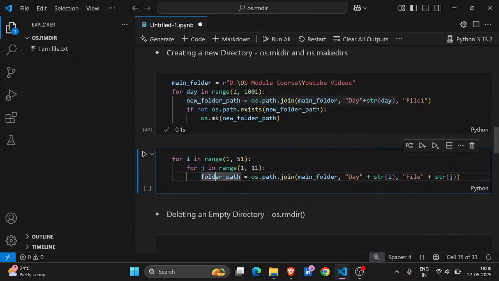In this case what will happen? Whoever knows Python knows how to do this, but let me just explain it. For i first it will be 1, then j will become 1, so the path will create day 1 and file 1. Then j will become 2, so again it will create day 1 and file 2, and till the last it will become day 1 file 10. Then i will change to 2, so it will become day 2 and then file 1, and so on. Okay, so this is my folder path.